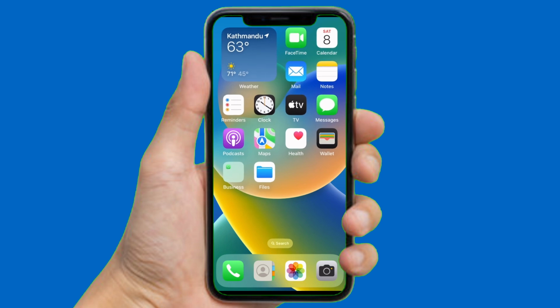Hi everyone, if you have been using the Coinbase app and wondering how to buy and send Bitcoin on it, then this tutorial is for you. In today's video, I'm going to show you how to buy and send Bitcoin on the Coinbase app. So let's dive right in.